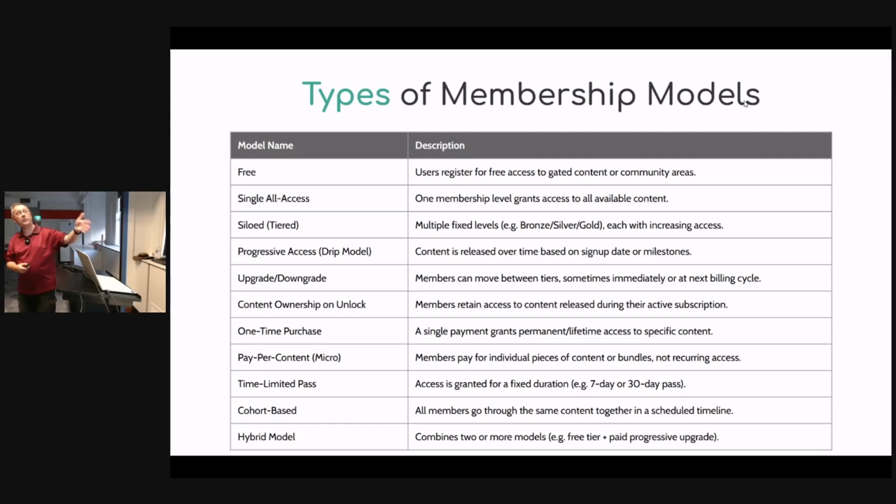But here are the types of membership models. This covers most of them. I'm sure there's some bespoke stuff out there. But you get your free access, so that's once you register, you get access to free courses, maybe a free community, something like that. You can have an all-in access, so someone pays money and they get access to everything until the subscription cancels, and then they don't get access to it. That's a fairly common model. You get siloed or tiered, so that's your bronze, silver, gold type levels.